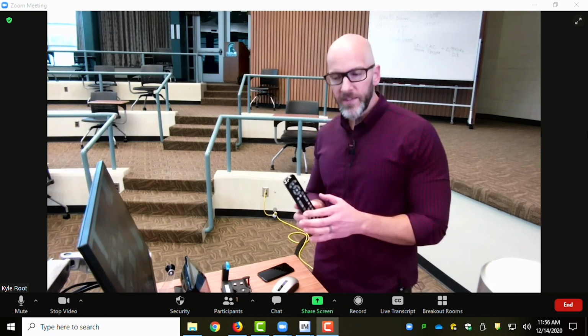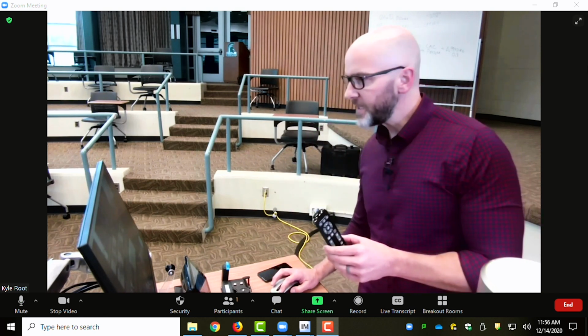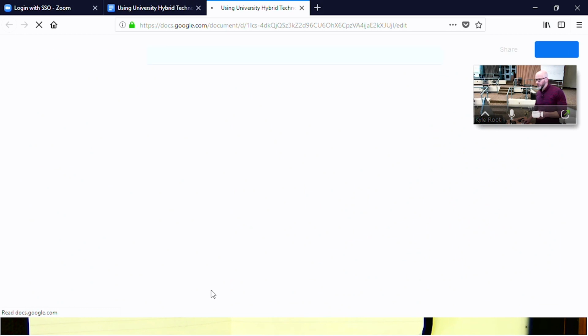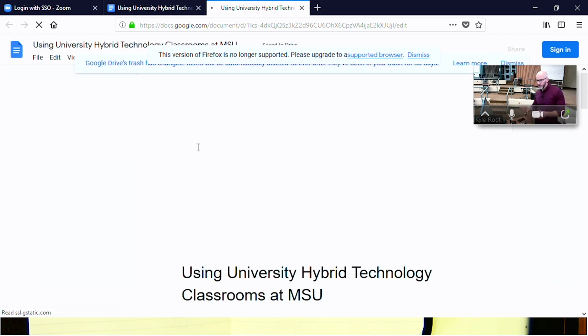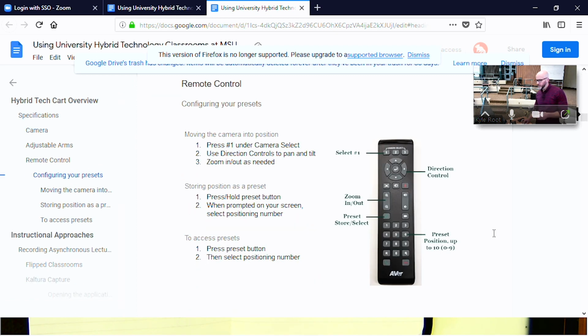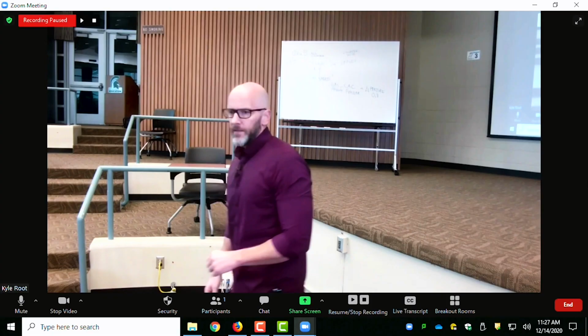You can reference the hybrid tech cart documentation on the desktop if you need to find more detailed information. So this is really handy to give you more detailed information on the tech cart. And for example, if you wanted to configure those presets when you're in the room and just press P1, P2, P3, there's a lot of different presets, so you can automatically switch the camera to that very quickly.